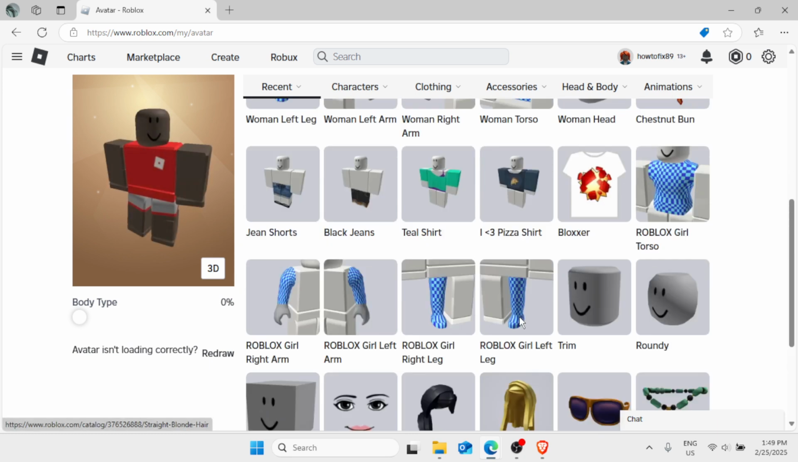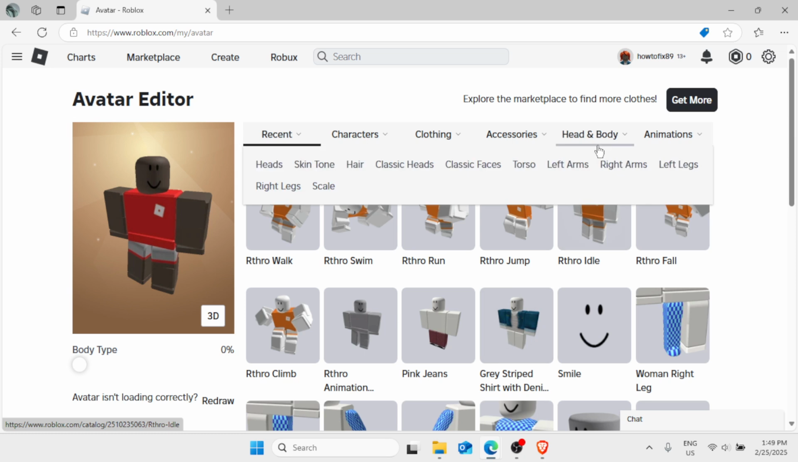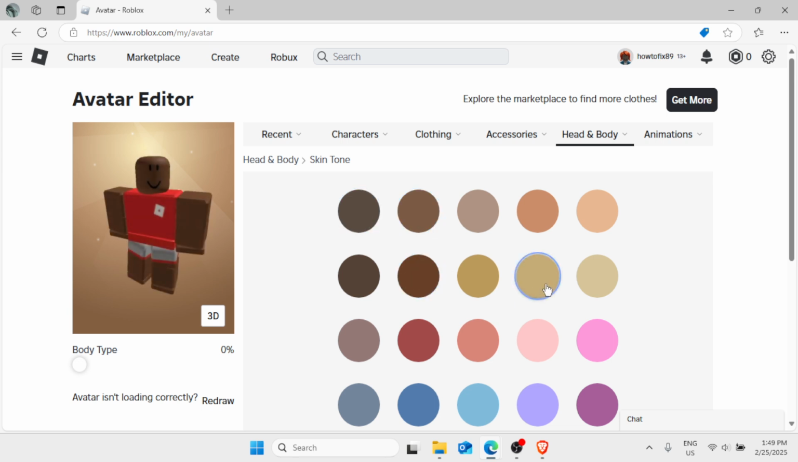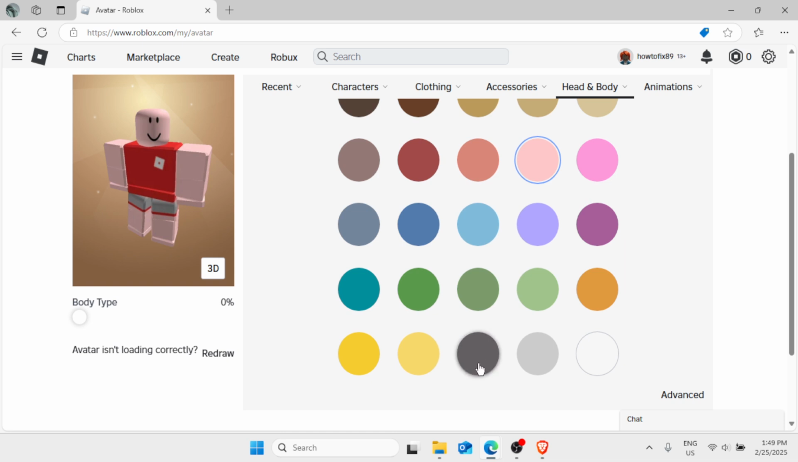Once you have unchecked everything from here, simply click on head and body, click on skin tone. Then here, just simply choose. Whenever you change the skin tone, it will also change the clothes of your Roblox avatar. You can also go with advanced.